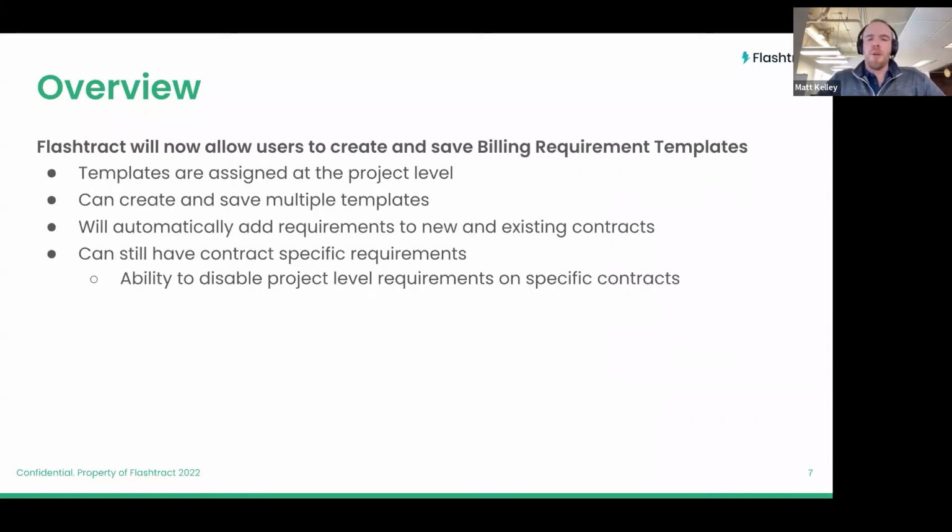So now with our new billing requirement templates, you're able to create and save multiple templates. You could have a different template for different states that you work in, or different owners or clients that you work with, based on what they require. Once you create and save those templates, you can assign them to a project at the project level. Once you assign that template to the project, it's going to automatically add those requirements to all new and existing contracts on that project.